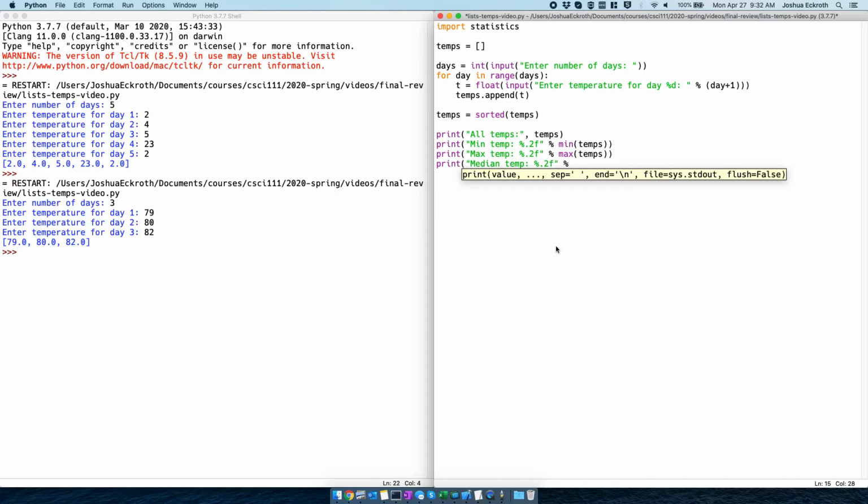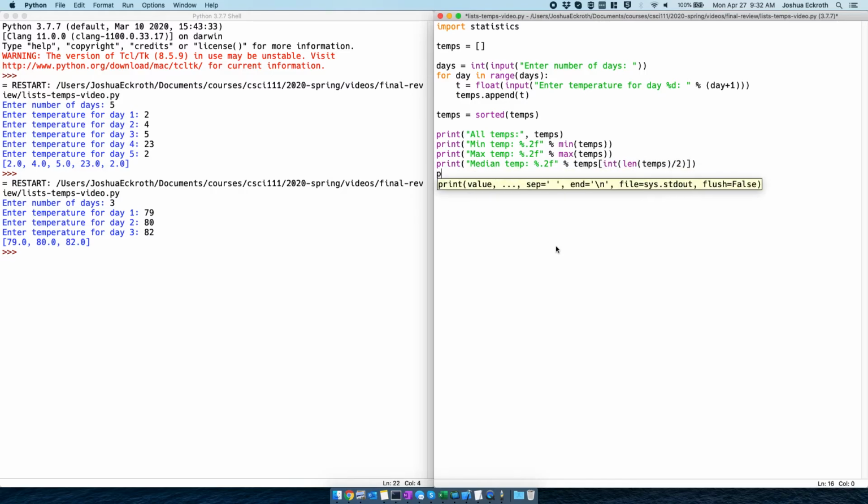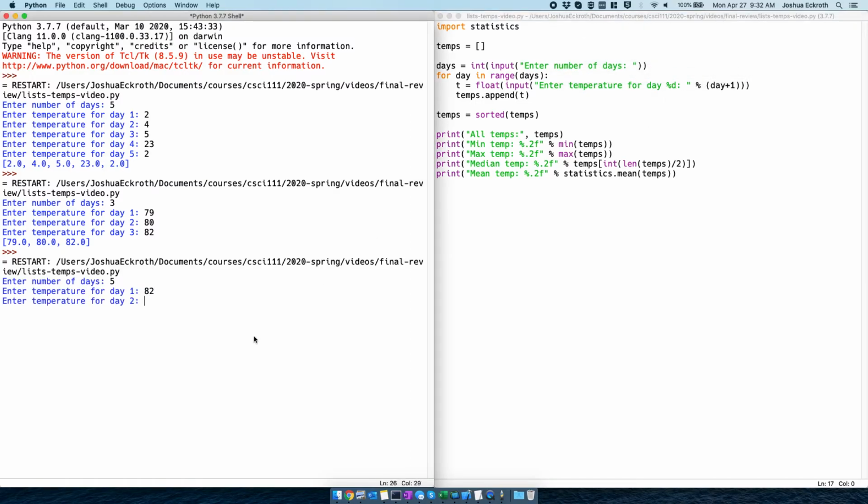So the median is going to be in the sorted list, which is what I have now. It's going to be the middle value, so I'm going to get the length and divide by 2. We have to turn it into an integer, because if you divide the length by 2, it might be a fraction. And then the mean. Here's the sorted temperatures. So that makes 82 the median, what you see here. Here's the min, the max, and the average.